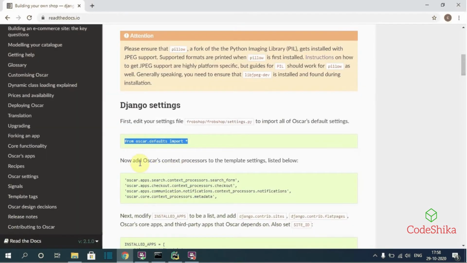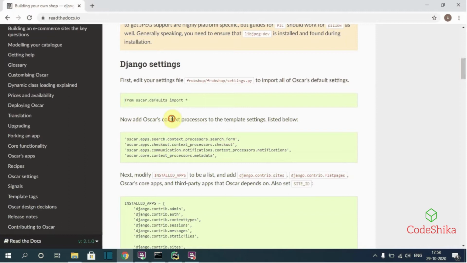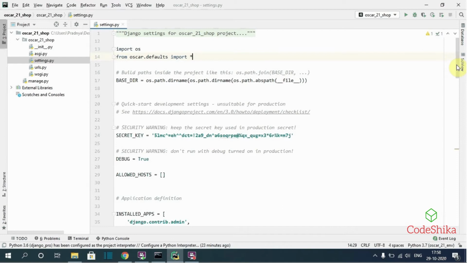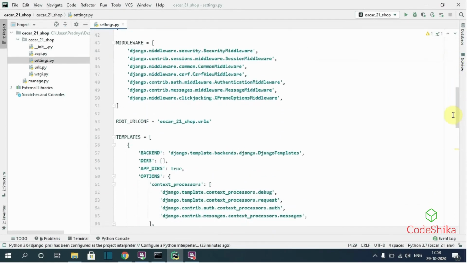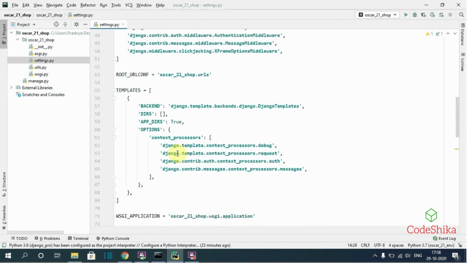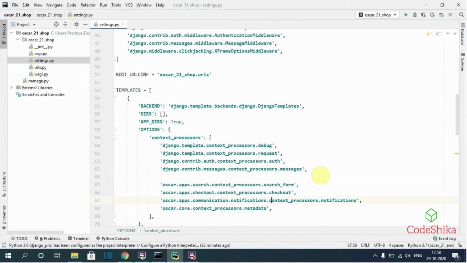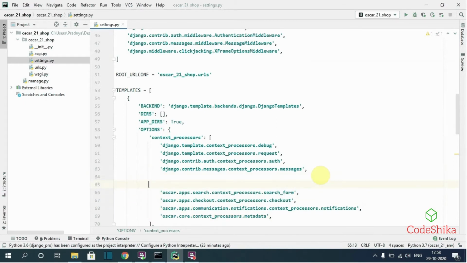Next we need to add Oscar's context processors to the template settings. So copy this, and in our settings file see the template settings. After Django's default context processors, I will paste the Oscar context processors. I will write here Oscar context processors.